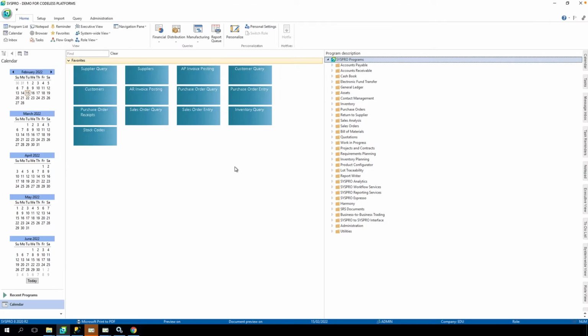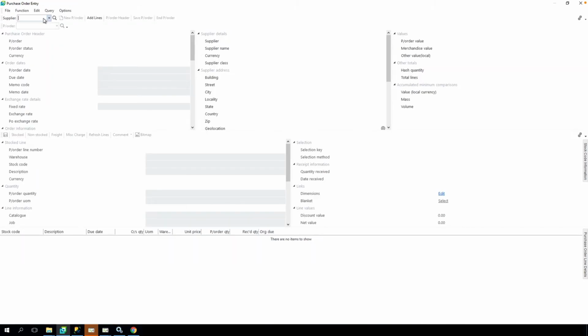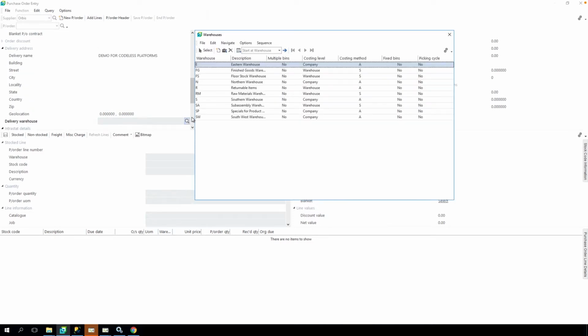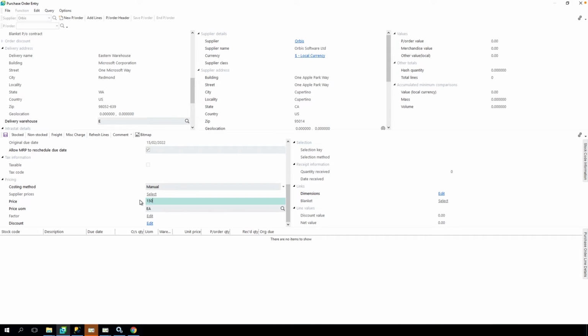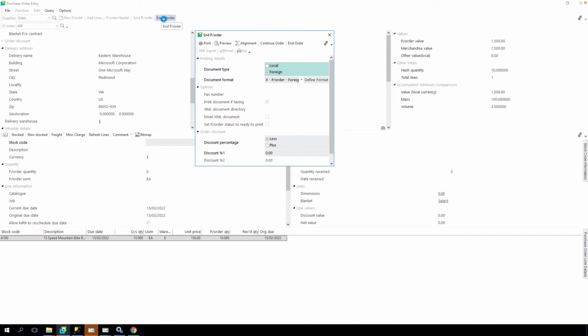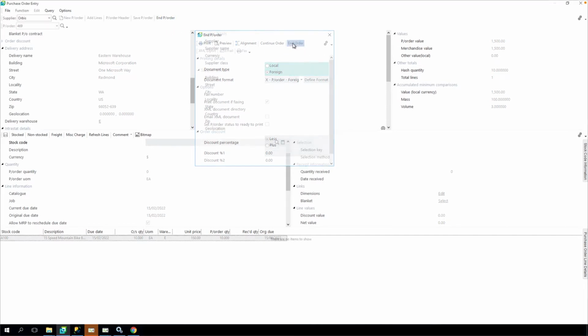Back in SYSPRO, from the home screen, we will open a purchase order entry. We will search and select our new supplier that we created earlier, and then create a new purchase order and add lines. We then need to select our delivery warehouse. Next, we will click Stocked and can now enter the order details. After we have entered all the necessary details, we will save the purchase order. Lastly, we can click to end the purchase order, and as we aren't printing this, we can click End Order.